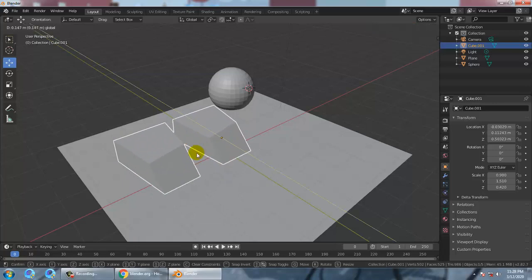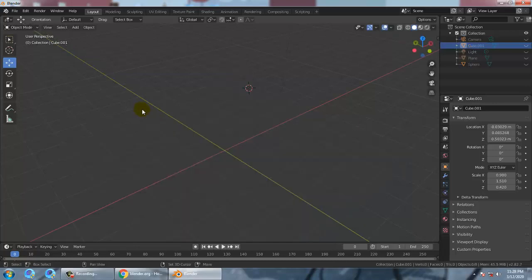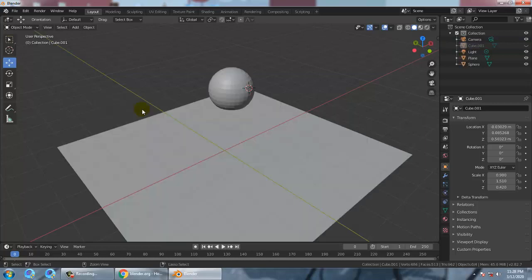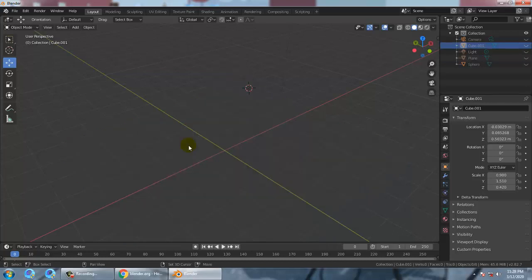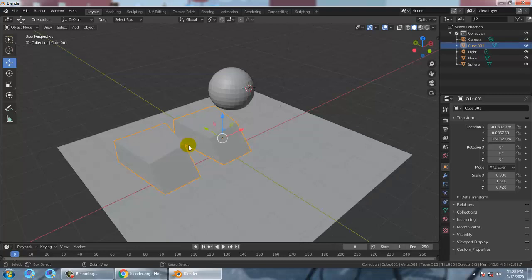If you press H, you can hide and unhide those objects. H is for hide, and you can unhide it by pressing Alt and H. So H is for hide, Alt and H is for unhide.